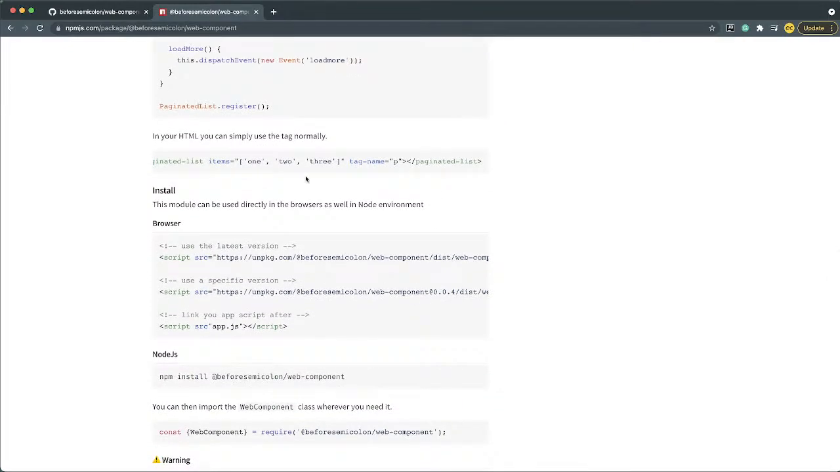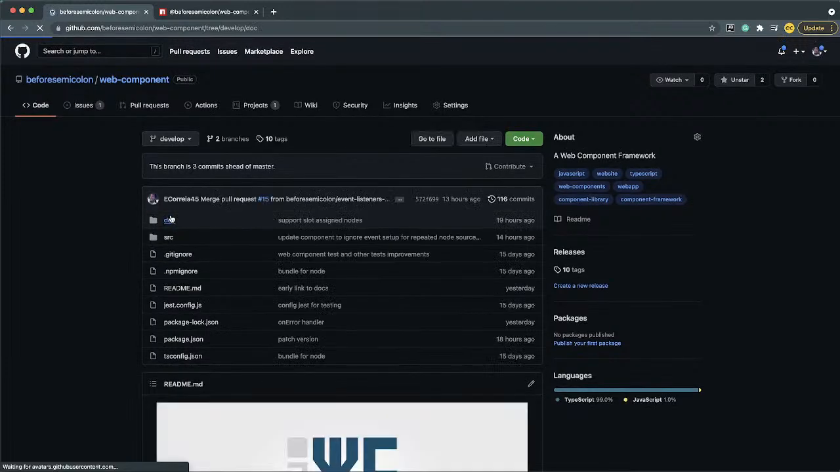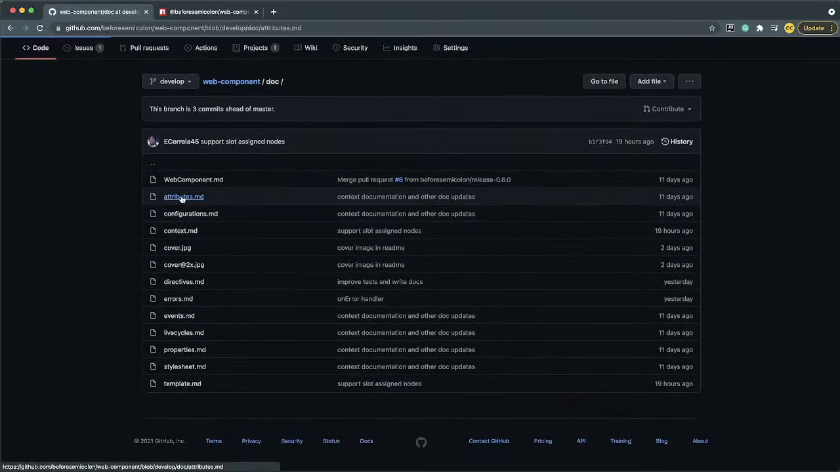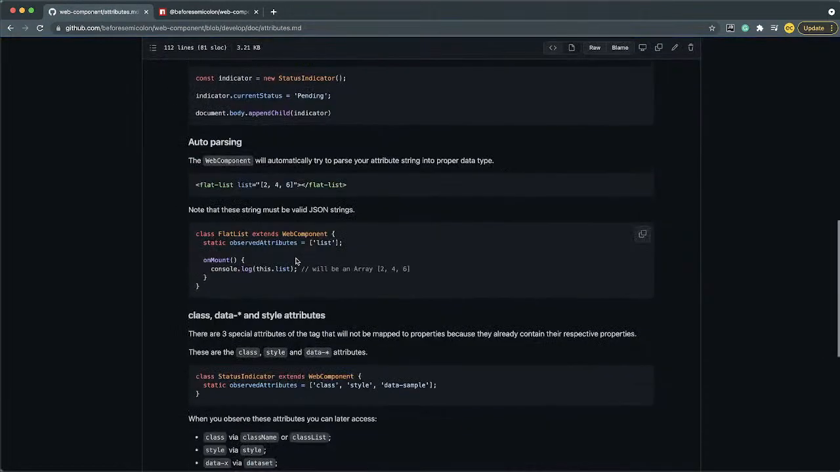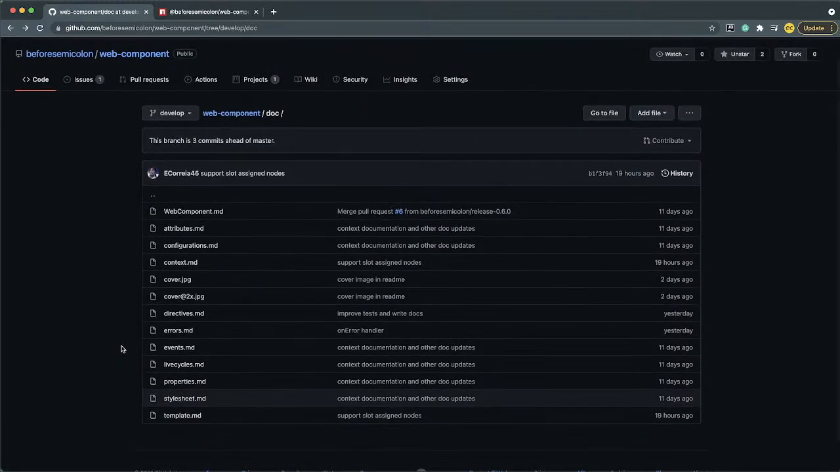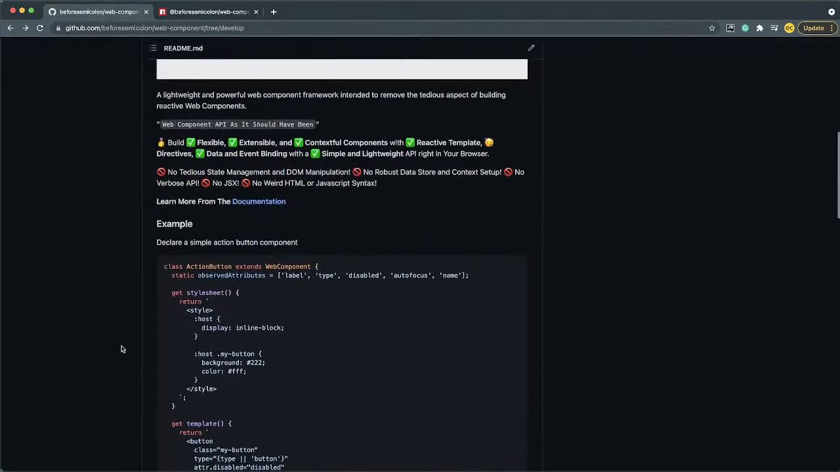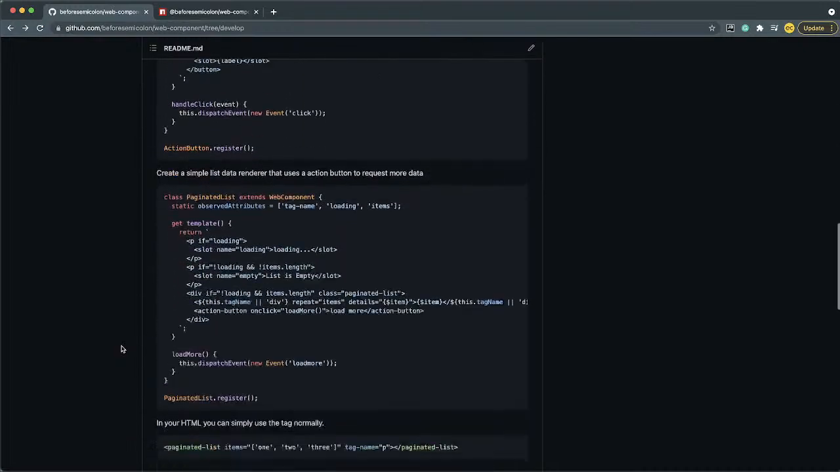There's also the GitHub page you can go check. There's more documentation you can read, on attributes and everything. But of course, this is still in beta, like I said. If you can help test it and be part of it, if you want to contribute with suggestions and feedback, that will be greatly appreciated. You can check this repo for more details.